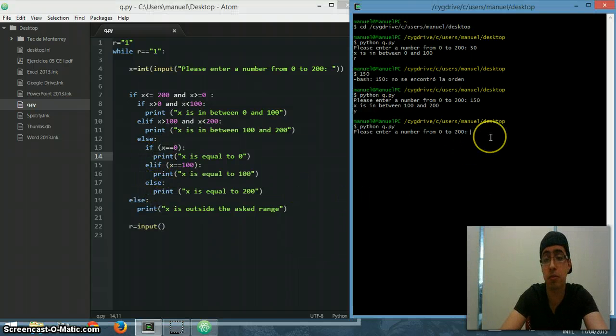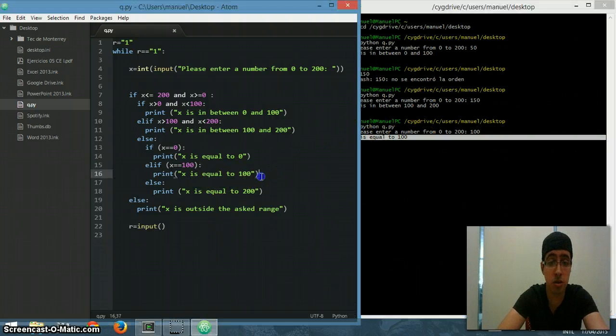So if we type 100, x is equal to 100 gets printed, which is this statement, because first it enters this conditional statement and passes this, enters this conditional statement, and as the number is not equal to 0, goes to the next condition and checks if the number is equal to 100. Yes, and this statement gets printed.